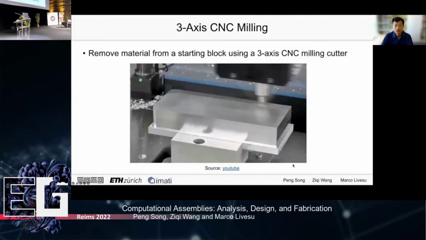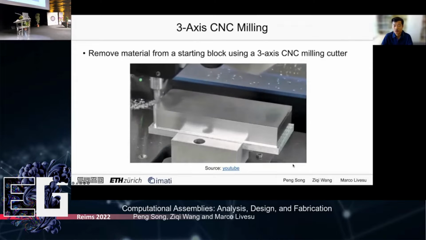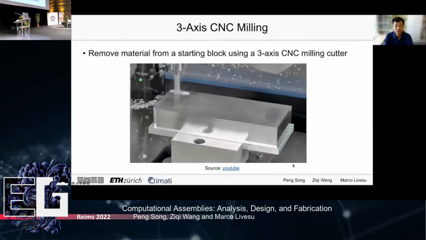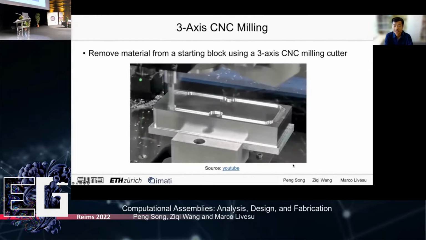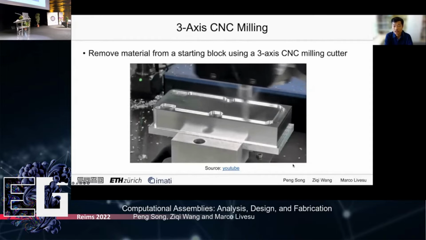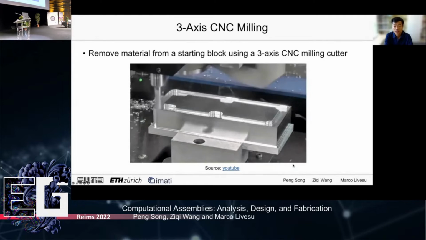3-axis CNC milling fabricates a 3D object by removing material from a starting block using a 3-axis CNC milling cutter. This video shows the CNC milling process to fabricate a mechanical part. Compared with laser cutting, CNC milling has advantages like supporting general 3D shapes and great mechanical properties. However, it is also usually more expensive and dangerous.